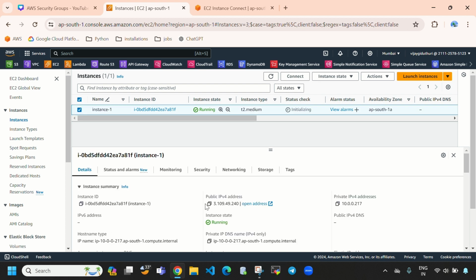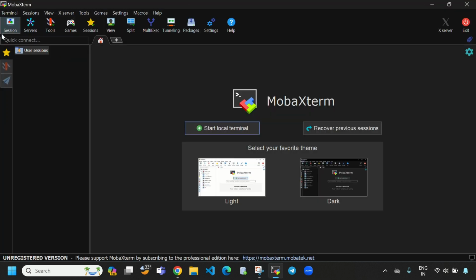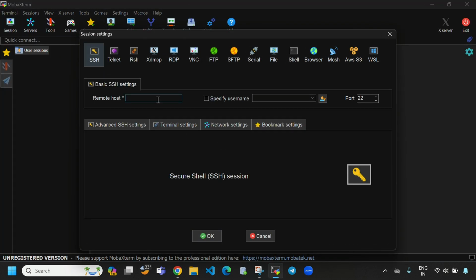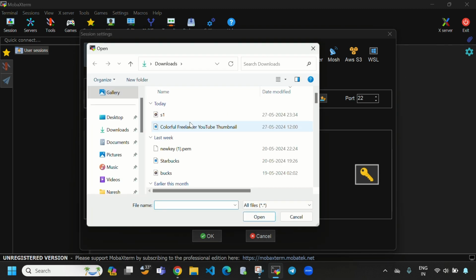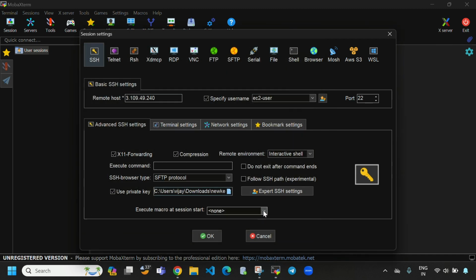We need to copy the public IPv4 address, open MobaXterm, and select session, SSH. Here we need to provide the public IPv4 address, and here we need to provide ec2-user. Why I'm giving ec2-user? Because we created the EC2 instance with Amazon Linux OS, so we need to provide ec2-user. If you create with Ubuntu, you need to provide ubuntu. Select advanced SSH settings and check mark this, and give the path of the key pair. This is the key I have given.